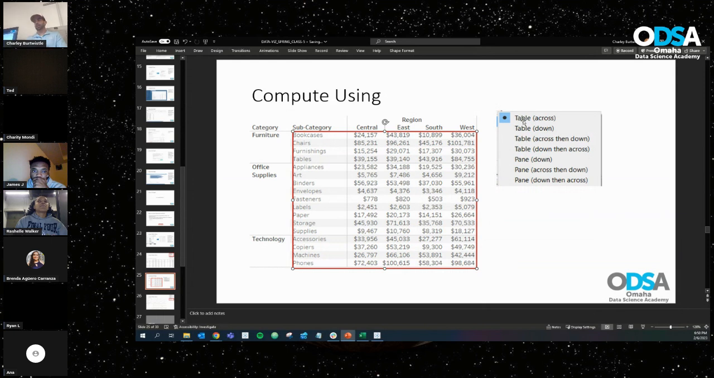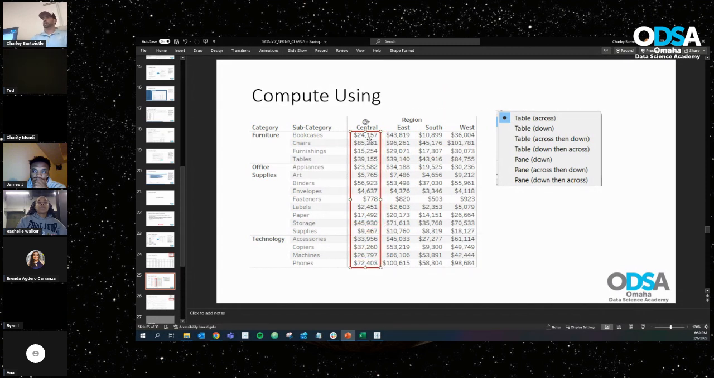Right here, I have an option to sum everything up, or do a moving average, or the rank, anything like that. Doing table across takes the table and calculates those things across. So if we had the running sum, it would take 24,000 plus 43,000. If I selected the next one down, table down, and we'll stick with the running total because that's the easiest to understand, it would calculate the running total across the whole table down.